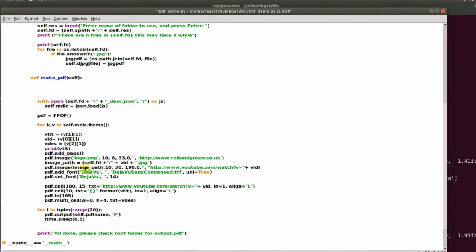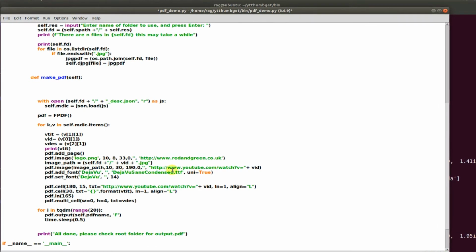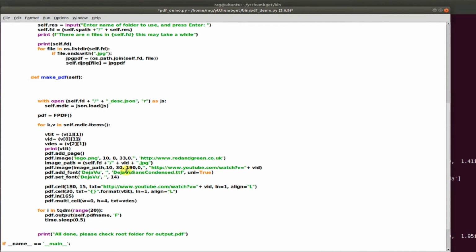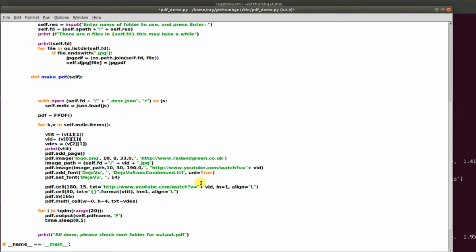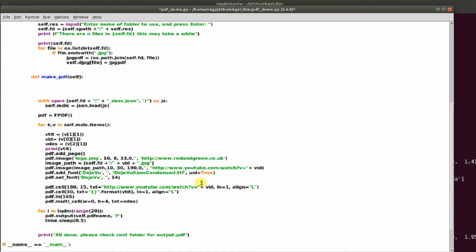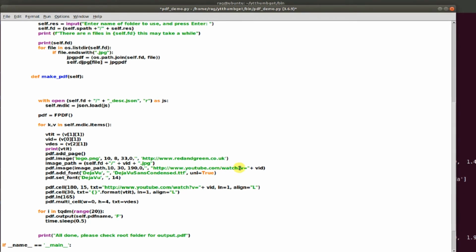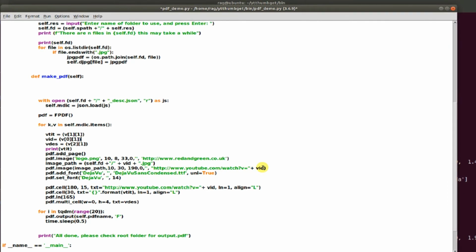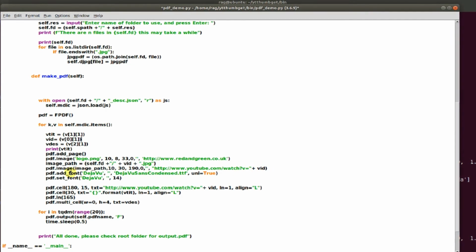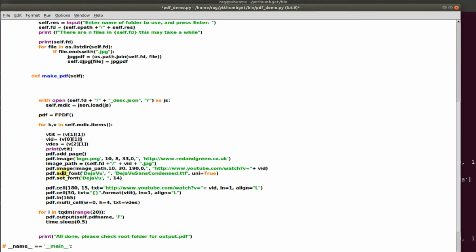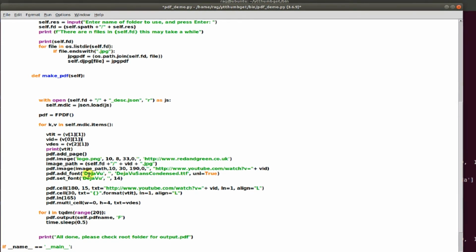PDF.image, you specify the path to the image. That's the positioning of it. And then you append that there with youtube.com/watch?v= and then the vid. So that adds the link to the image. So when you see the PDF, you can click on the image in the PDF and it will open up YouTube and take you straight to the video.